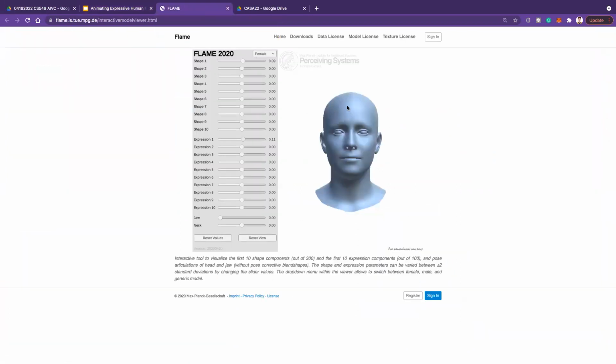So this is the FLAME 2020 3D morphable model. And there are several control space parameters, which we call weights. The weights can be as small as -2 and as large as 2. And you can see as I change the slider value, the expression changes. And if I change expression 2, some expression changes. I can also activate more than one expression to create new faces.